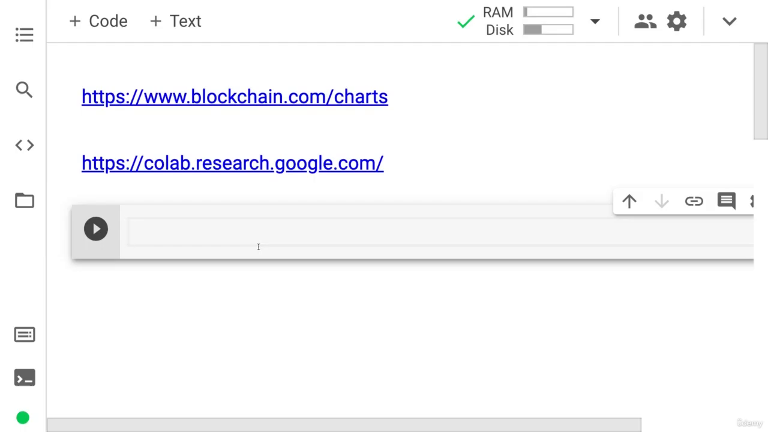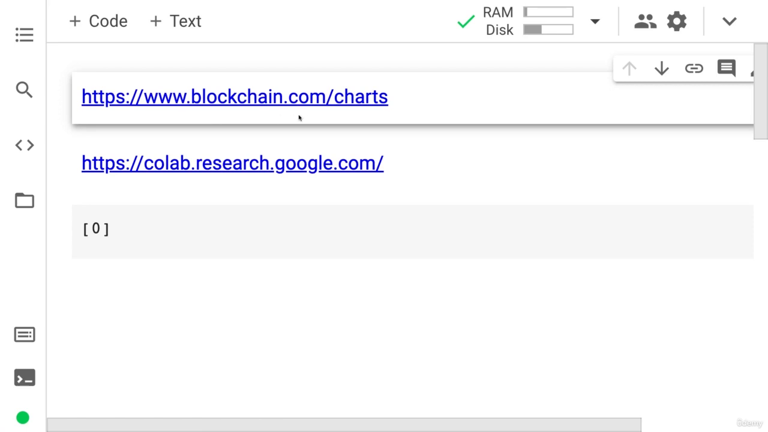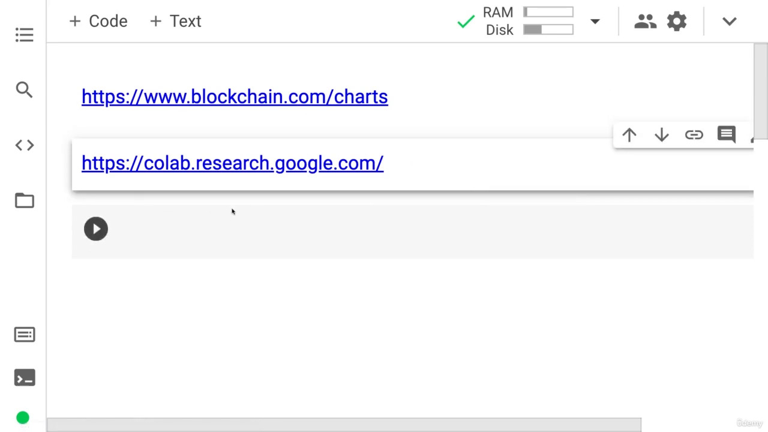In this lecture, we're going to learn how we can join all of those CSV files that we just created. We got them from blockchain.com/charts. Now join me at colab.research.google.com. Here is where we can code online in Python. All you need is a Google account, Gmail, in order to start coding in Python right here on the web. So you don't have to download or install any software.